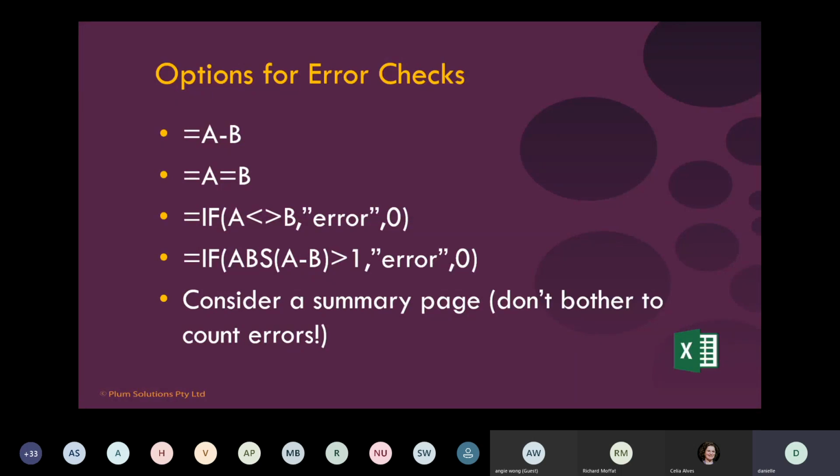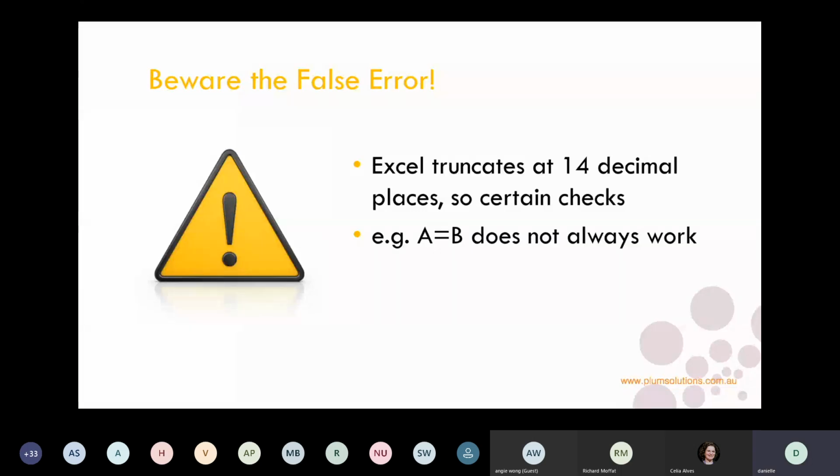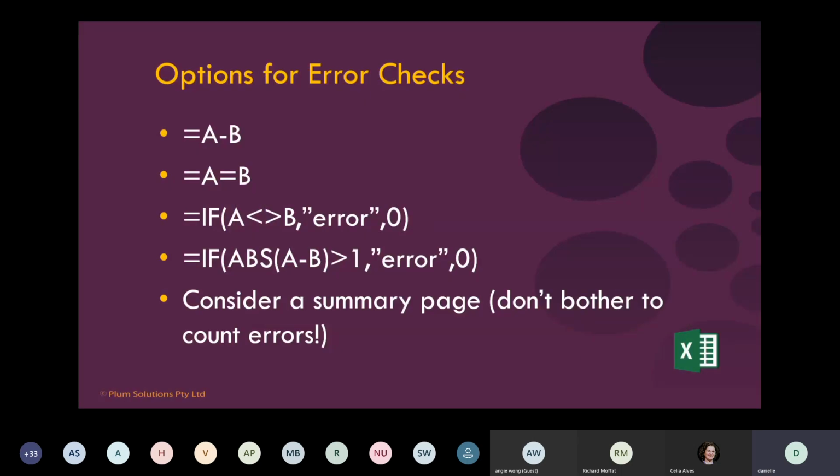Now, I don't recommend doing the does-not-equal, because it actually truncates at 14 decimal places. So certain checks don't always work. It could be 0.000 something out, and so that's why I don't recommend that third one. If you do want to show the word error, I do recommend using the absolute value, ABS, like I showed you, although perhaps one may be a little bit too high. You're allowing a tolerance for error, so you're saying you're allowing it to be one out, otherwise there's an error.